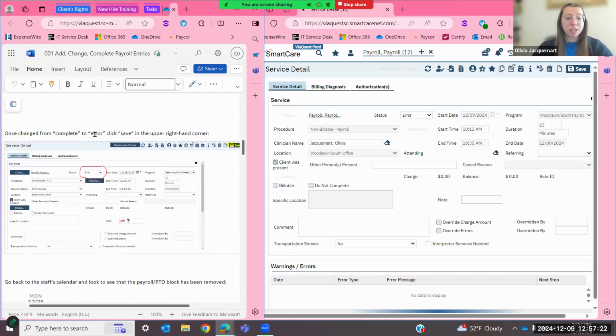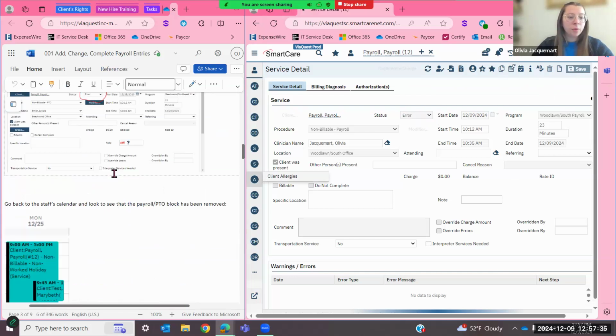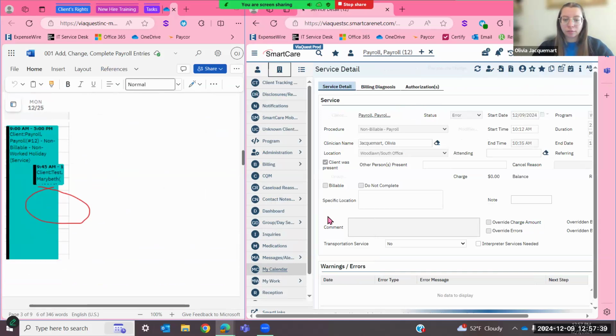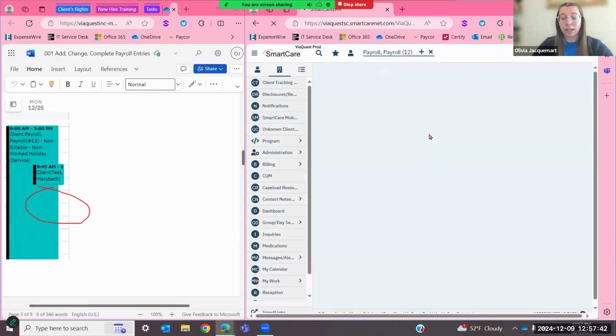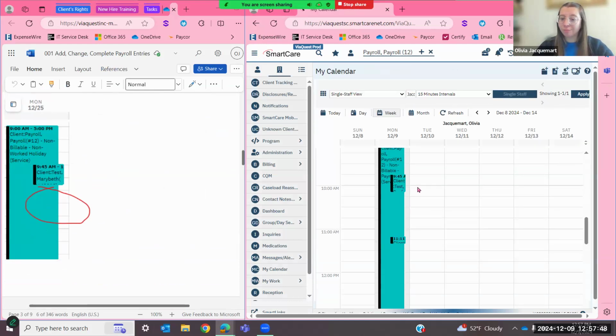Because we have changed information in Smartcare, we want to make sure that we actually save that information up in the top right. That is now grayed out. The error is grayed out. And we can just go and make sure back in that calendar that it has been removed accordingly. And there you go.